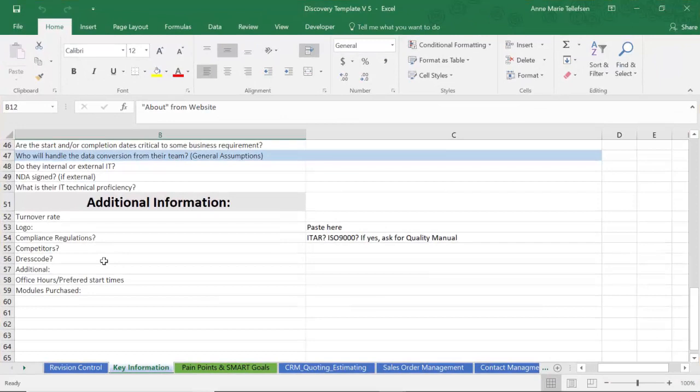So we have additional information such as their turnover rate, usually something I'd ask on site. I put their logo in there. I like to brand everything I give them from that point forward with their own logo, so I just tend to put it on this document. Compliance regulations: are they ISO 9000, ITAR, that kind of stuff? Dress code, kind of nice to know before you get on site if there's a specific dress code or if you need to bring your steel-toed shoes, etc.